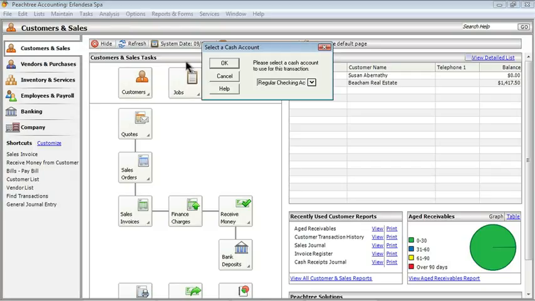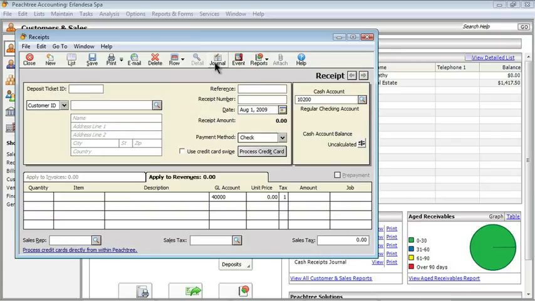You may be asked to select a cash account, which is going to be our regular checking account, so we'll say OK. And then, of course, we get into the actual receipts window. Now, the deposit ticket ID will either be a number that represents the current date, or it will be blank. It depends on how you set your defaults. Mine are set so that the deposit ticket ID won't be assigned until I actually make a deposit, so mine is blank, and that's just fine.